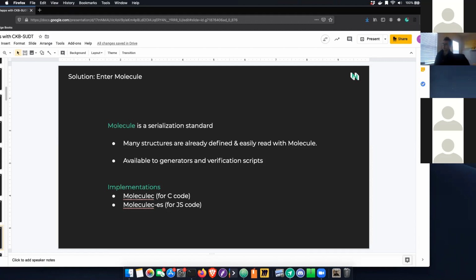And then Molecule is also available in libraries to both generators and verification scripts. So Molecule C for C code, which would be verification scripts, unless you're using JavaScript to develop scripts, such as with the CKB Studio. And then Molecule CES for JavaScript code. And basically, since both sides, the generators and the verification scripts, can use a single schema, it's very easy. It solves this problem of not knowing what the data means on either side.